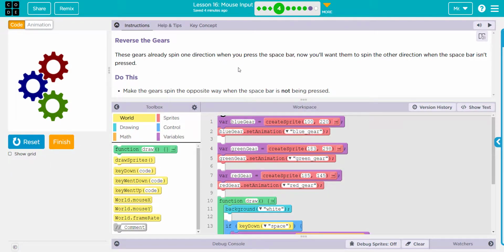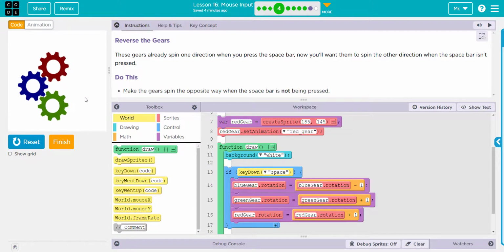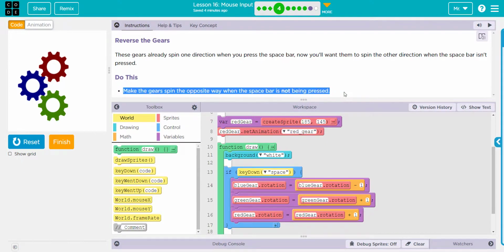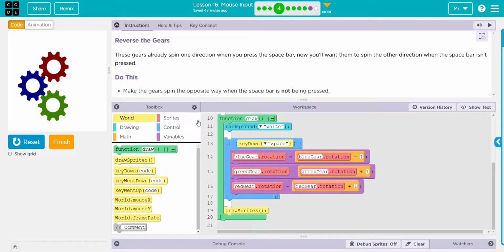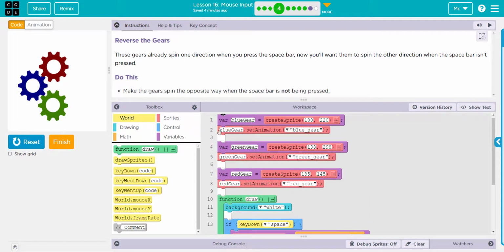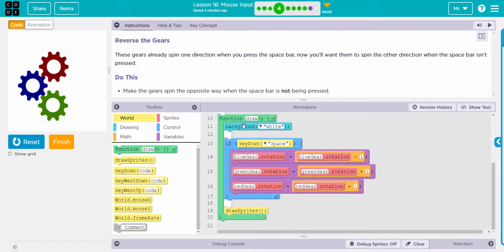So what we mean is if I press space bar right here, if I hold it down, it moves. If I let go, nothing happens, right? It's not moving. But what we want to do is actually spin it the opposite way when the space bar is not being pressed. So we're going to look at the code again. We have the 3 gears, and the background. If we hold down space, it's rotating one way. We want it so that when I let go of the space bar, like I just did, it actually turns the other way.